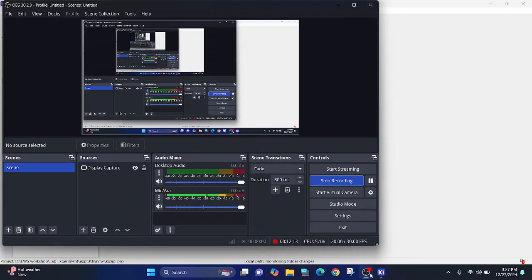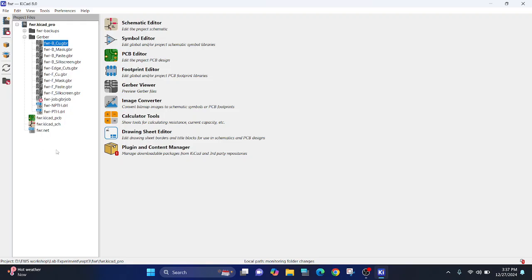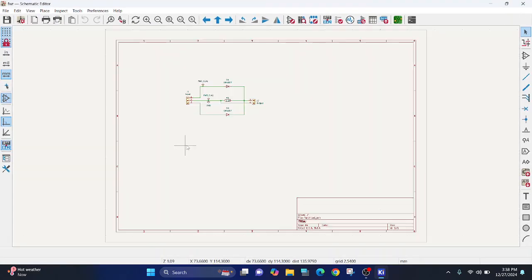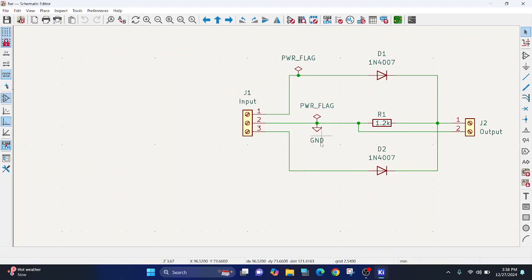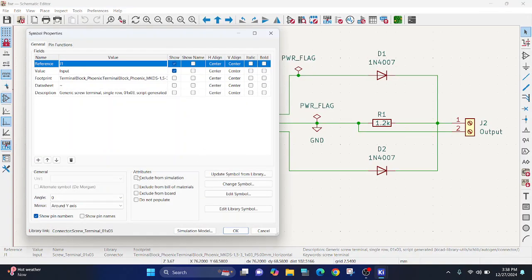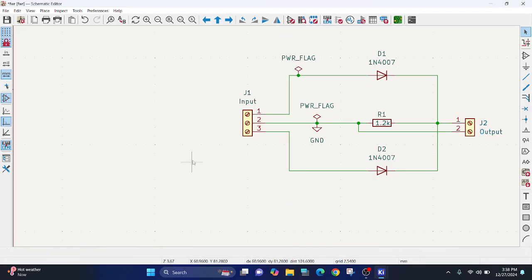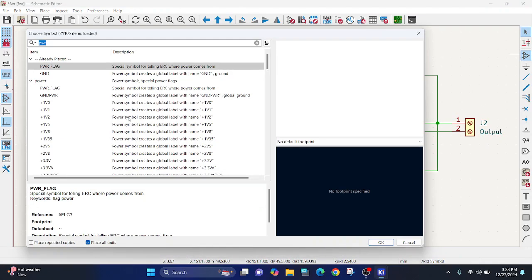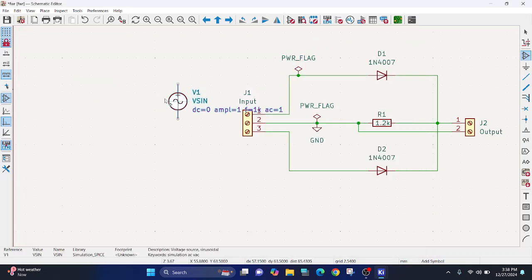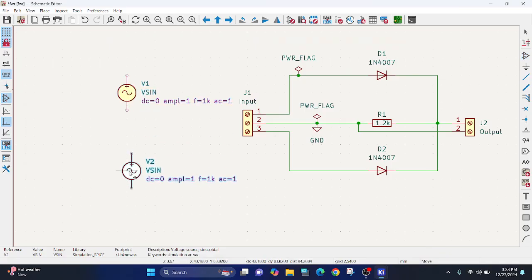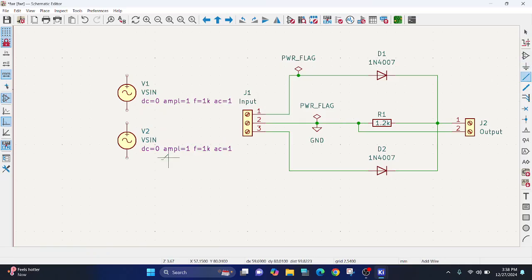Next, if you want to simulate the same, we can go ahead and simulate in our schematic. For the simulation part, we'll have to add a source over here, and this file should be exported for simulation. Okay, so we'll add a power source, Vsine. We'll require two power sources. Okay, we'll connect it to the circuit.